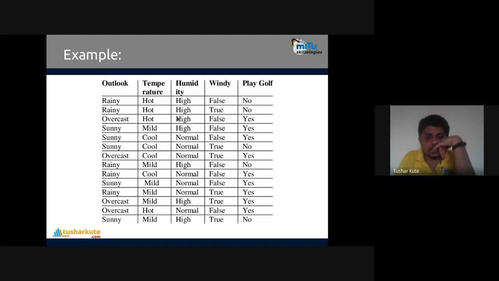Yes. Let's say third case. Outlook was overcast, temperature was hot, humidity was high, windy was false. Play golf, yes, he has played golf. So few are no, few are yes. 14 entries are there, out of that 5 are no and 9 are yes.